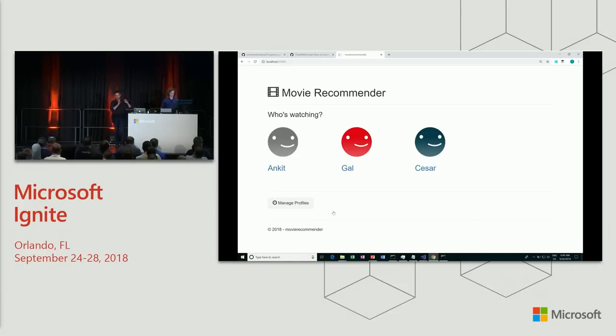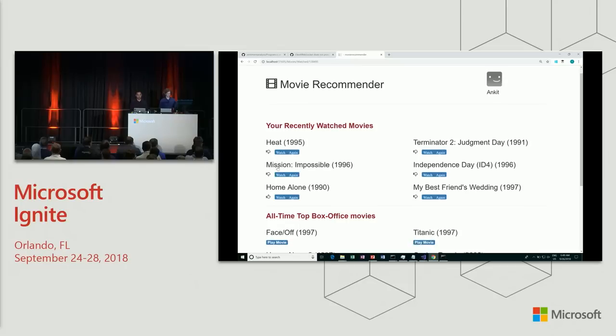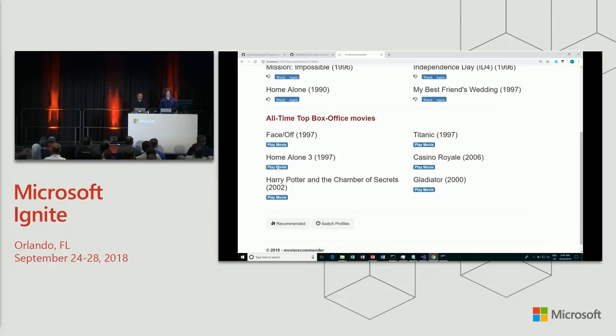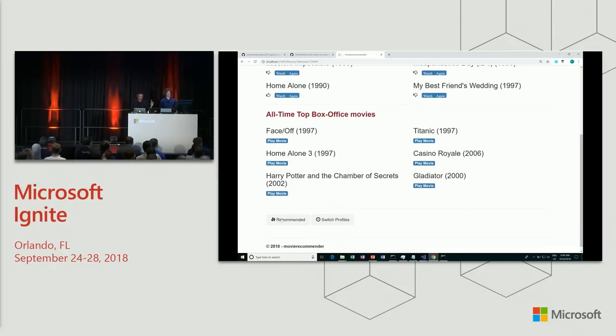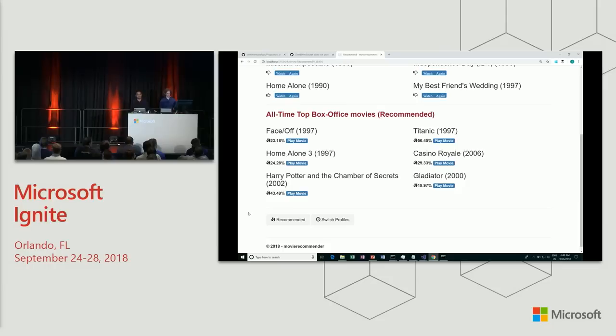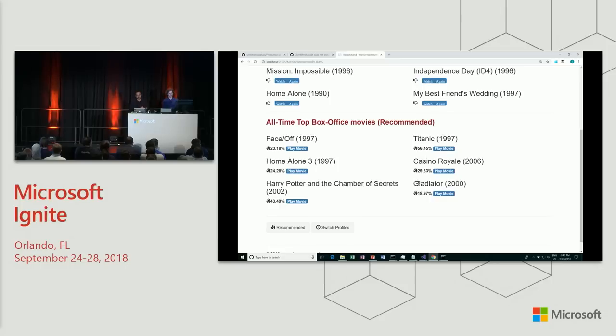And with ML.NET, we have support for that. Just to complete the picture very quickly, this is me. I didn't like any of the action movies, apparently. I did like Home Alone, though, so I just want to call that out. And when I go and hit my recommended scores, I get recommended scores for my movies. All the action movies are fairly low. Some of the other movies are much higher.